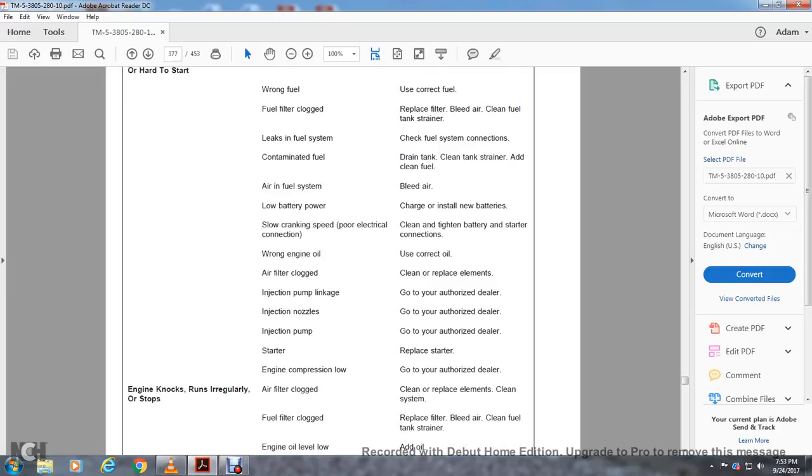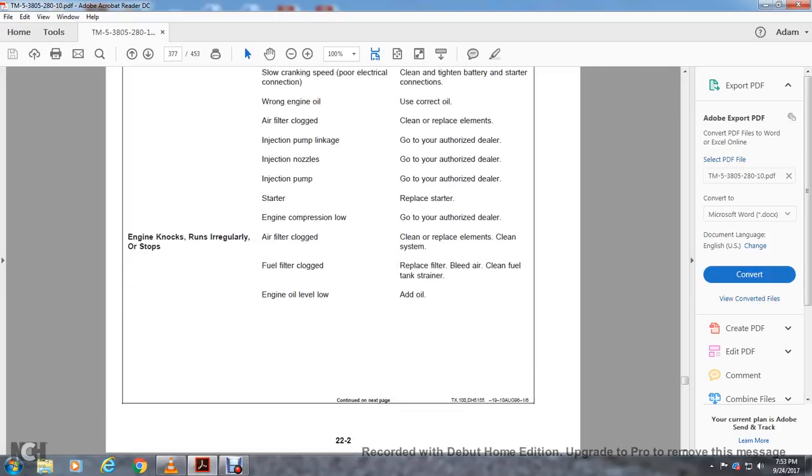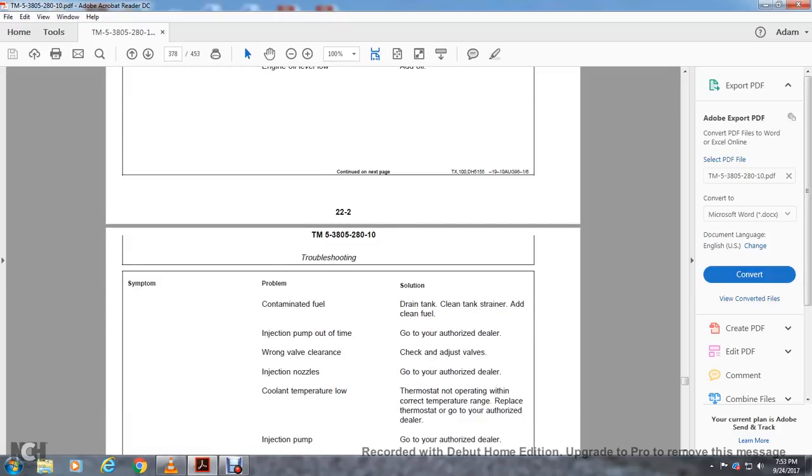Engine knocks, runs irregularly, or stops. Air filter clogged: clean or replace the element, clean the system filter. Fuel filter clogged: replace the filter, bleed air, clean the fuel tank strainer. Engine oil level low: add oil. Contaminated fuel: drain the tank, clean the tank strainer, add coolant and fuel. Injection pump out of time: go to the authorized dealer. Wrong valve clearance: check and adjust the valves. Injection nozzle: go to the authorized dealer. Coolant temperature: thermostat not operating at the correct temperature, replace the thermostat or go to the authorized dealer. Injection pump: go to the authorized dealer.